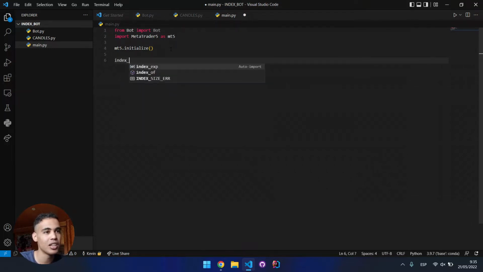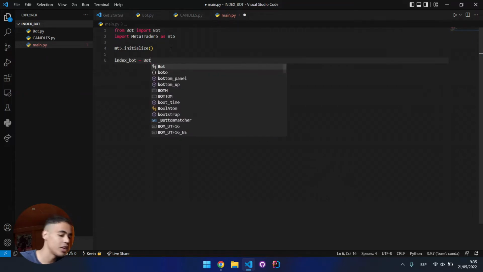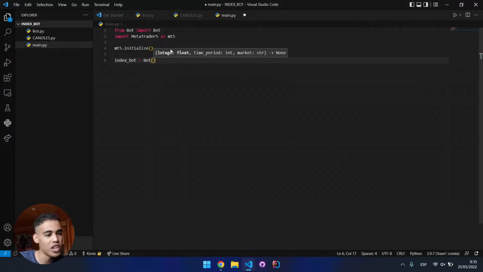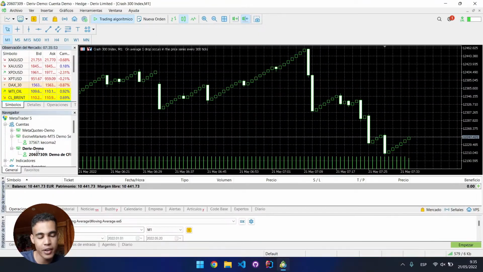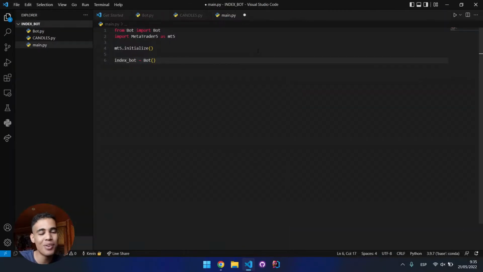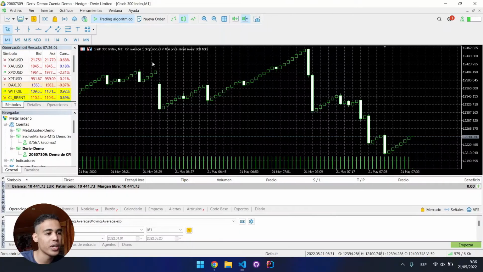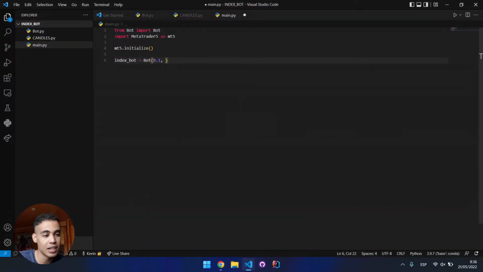So here we put index bot is going to be equal to bot, and we need to set the lotage. I'm using this deriv broker, and the minimum lotage is 0.1. So here you just put 0.1, and here we are going to be in 1 minute chart. And remember that I told you that this, let me see if I can show it. The time period is in seconds. So here we just have to put 60 seconds, 60.